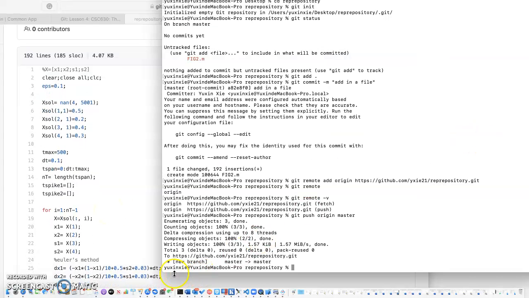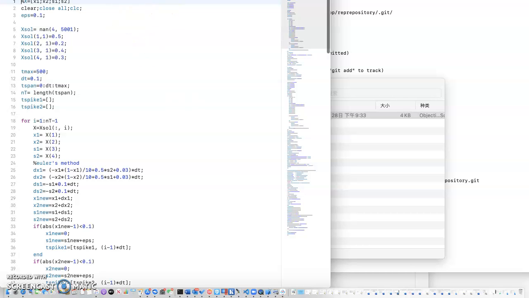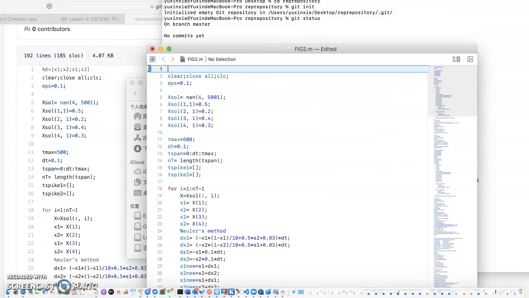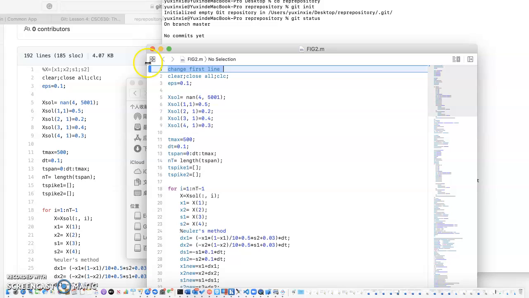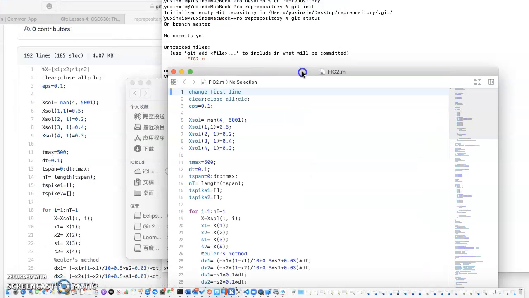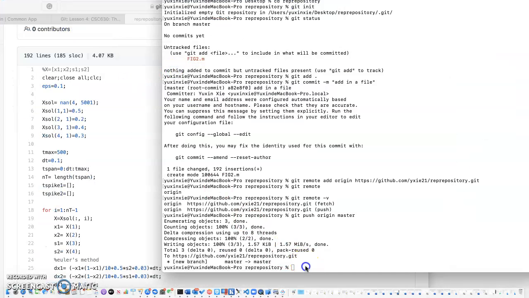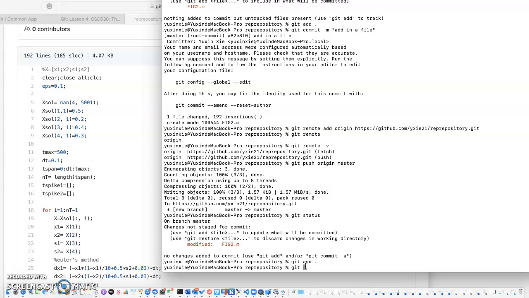Okay. And then I'll make a change on my local repository. So I'll change this file directly. Say, change first line. I save it. And now when I open it again, it says change first line. Then git status, it says it's changed. So I add the change and I make the commit, change first line.